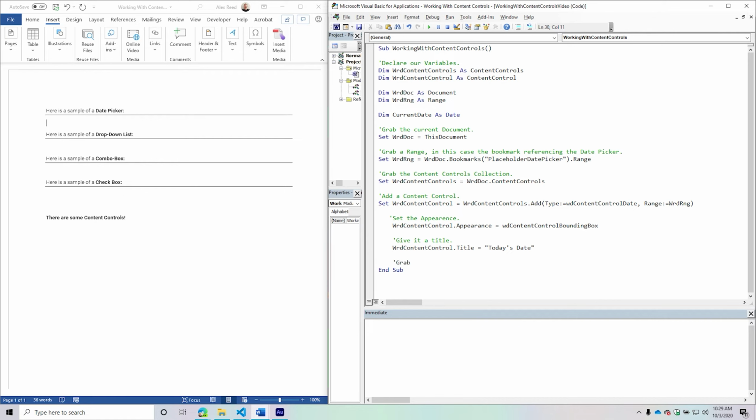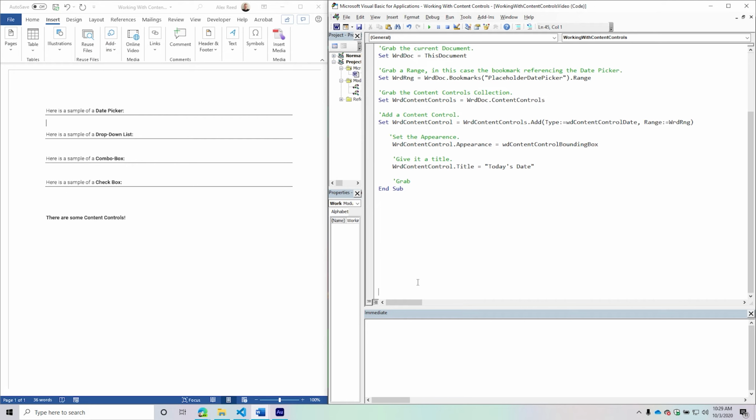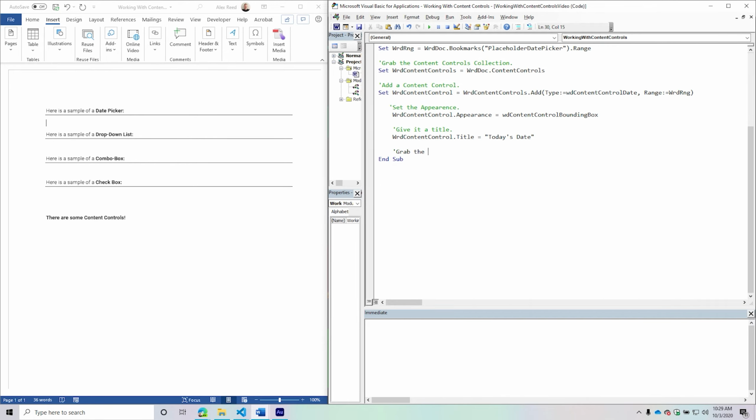The first thing that you need to do though is grab the current date. I'm going to give it some space. So grab the current date. How do we do that? Well, we're going to take our current date variable and we're going to set it equal to date. That returns today's date. Additionally, we are going to set the range. So we'll set the range of our content control to equal the date.